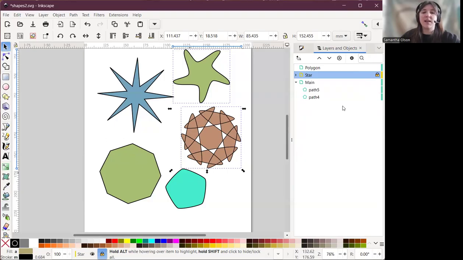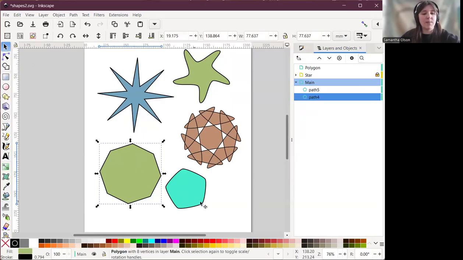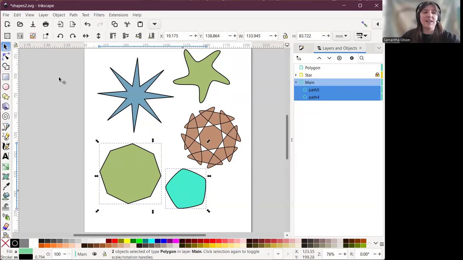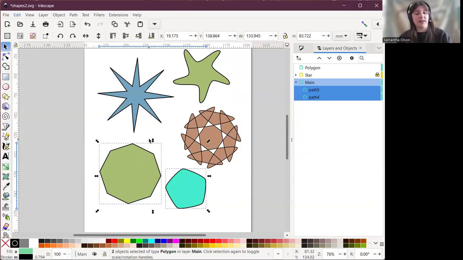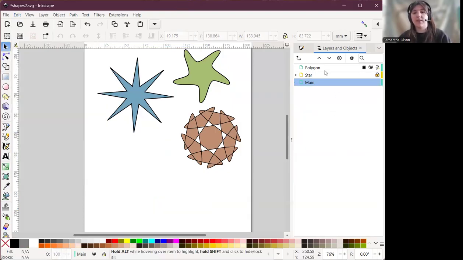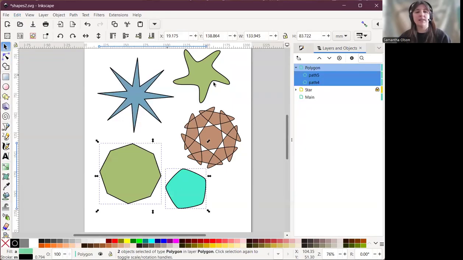Now I need to move my polygons to the polygon layer. So back to the main layer, select both of my polygons, and instead of clicking Edit Cut, I'm going to use the shortcut. And you can see what the shortcut is. If you do go to Edit Cut, it says Control X. So I'm going to click Control X on my keyboard, select my polygon layer, edit, paste in place. Now, when I hide my polygon layer, both of my polygons disappear. I can lock that and everything is where it should be.